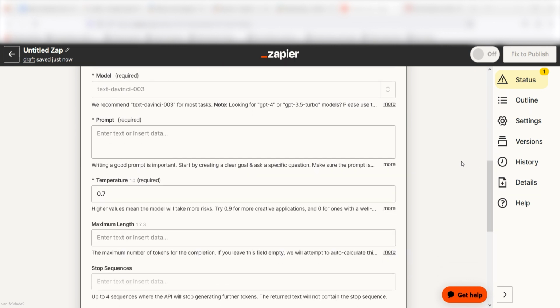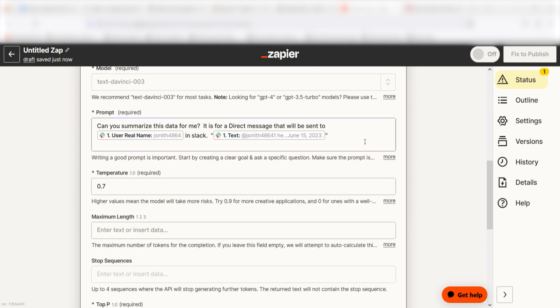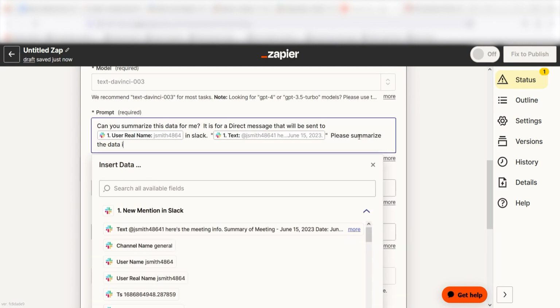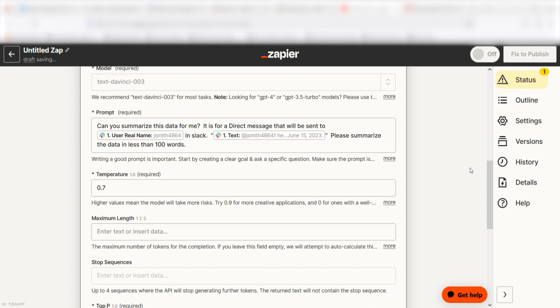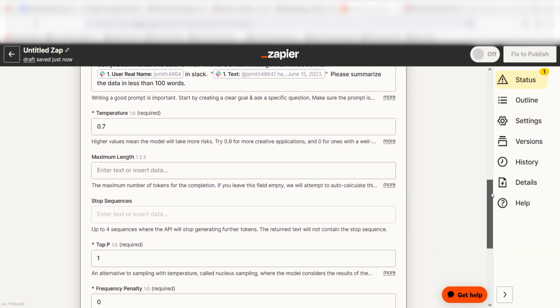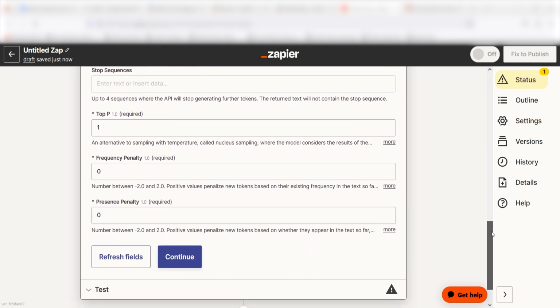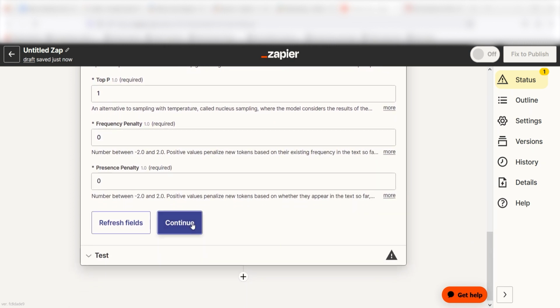Our prompt is the text instructions we give to GPT. To fill this out, we can use text as well as the data from the trigger step in our prompt. Make sure to be both thorough and specific in your prompts. The more information you give GPT, the better your prompt will be. If you want to customize your prompt even more, you can play with the other settings on the screen such as top P, temperature, token length, frequency penalty, and presence penalty. Once your settings and prompt are to your liking, click Continue.